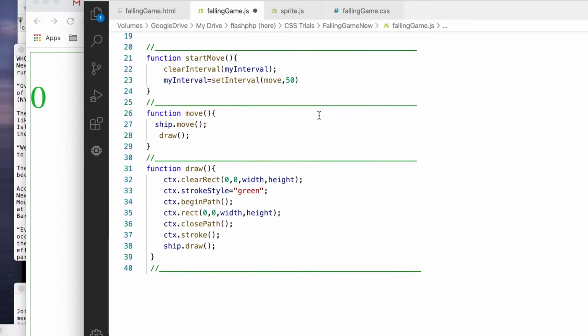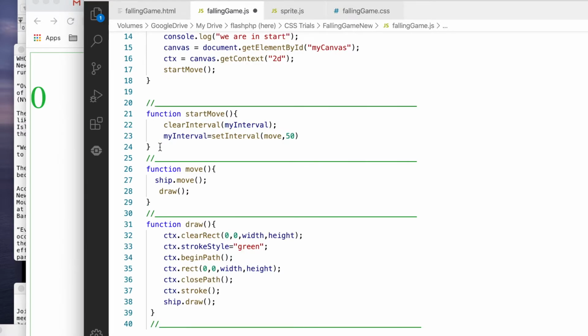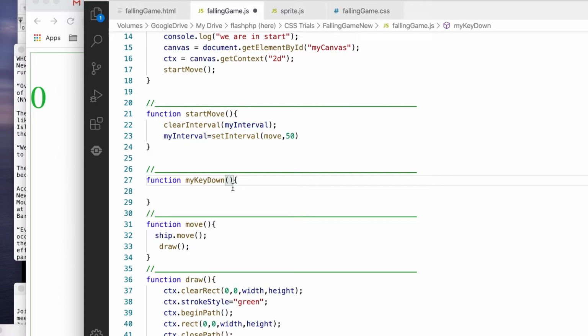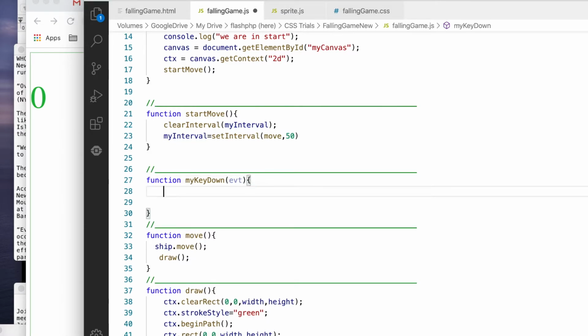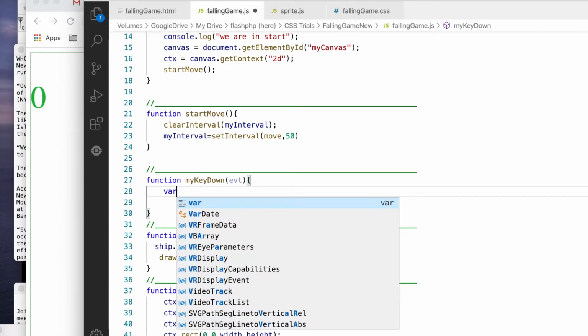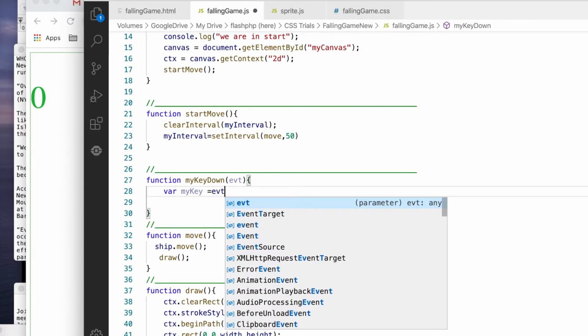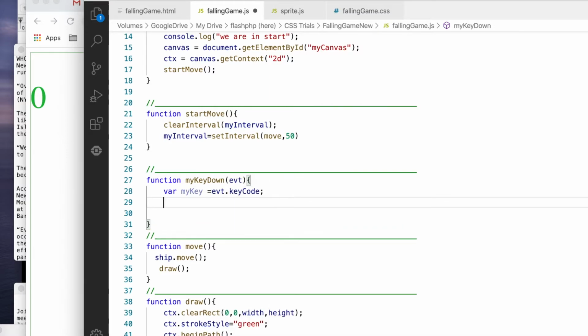So I'm going to make a function called myKeyDown. I'm going to put it before the move and before the draw. Function myKeyDown. The keydown is going to take an event, so evt. The evt stands for event. I could have written the word event. I'm just that lazy. Now I'm going to make a variable called myKey. It is going to be the keyCode of that event. We're going to do a quick console log: we are in myKeyDown, and myKey is plus myKey.